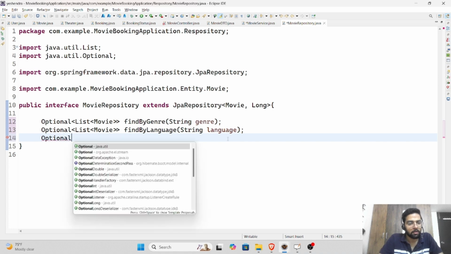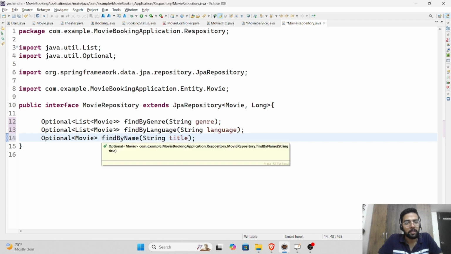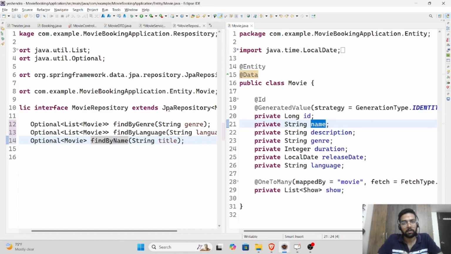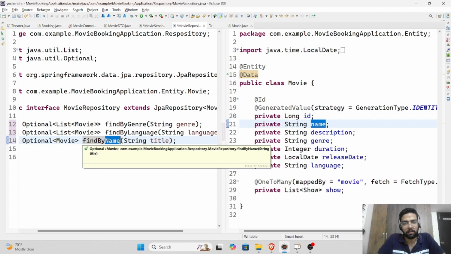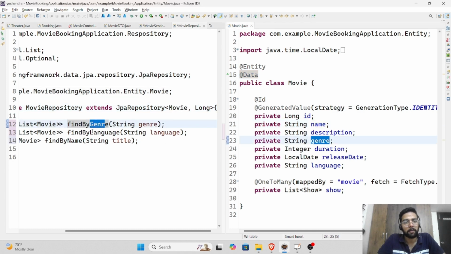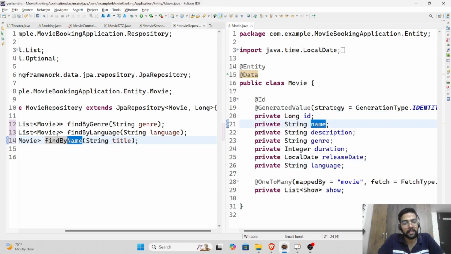Optional of movie and find by name. Okay, and I'm getting the title. Why I've created the method name as find by name, not find by title: Spring will check whether this is a property in the movie entity or not. Find by genre, genre is the property. Find by language, language is the property. If I write title, there is no property named title. Instead I have just written name here. That's why find by name. I'm getting the title, same thing, both are same.